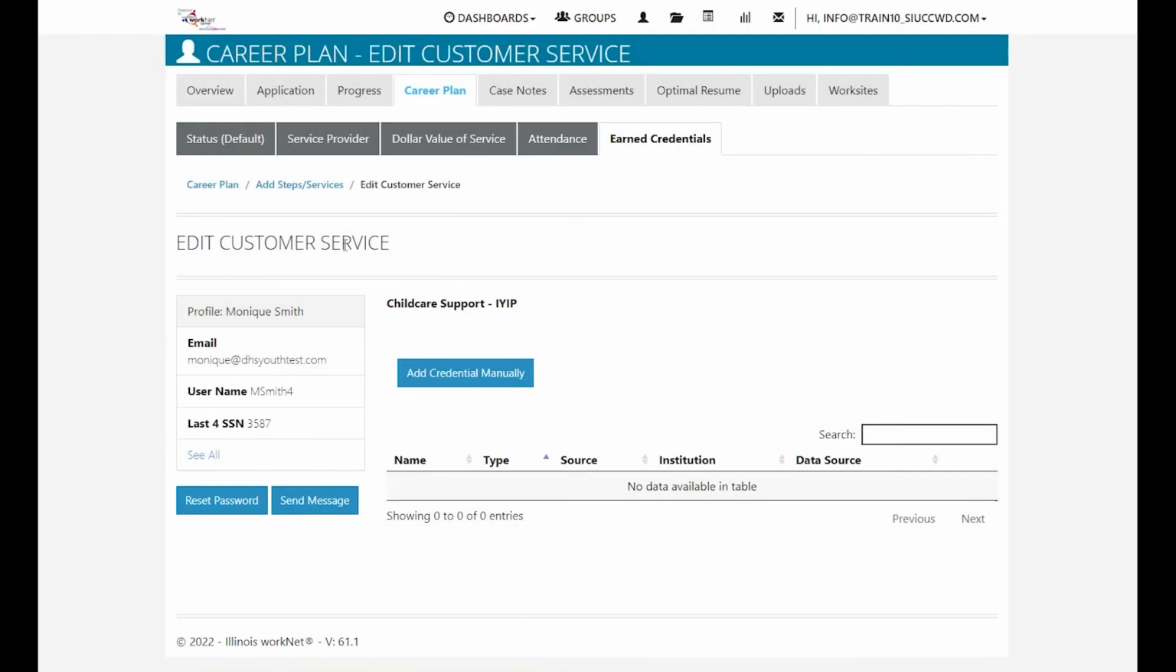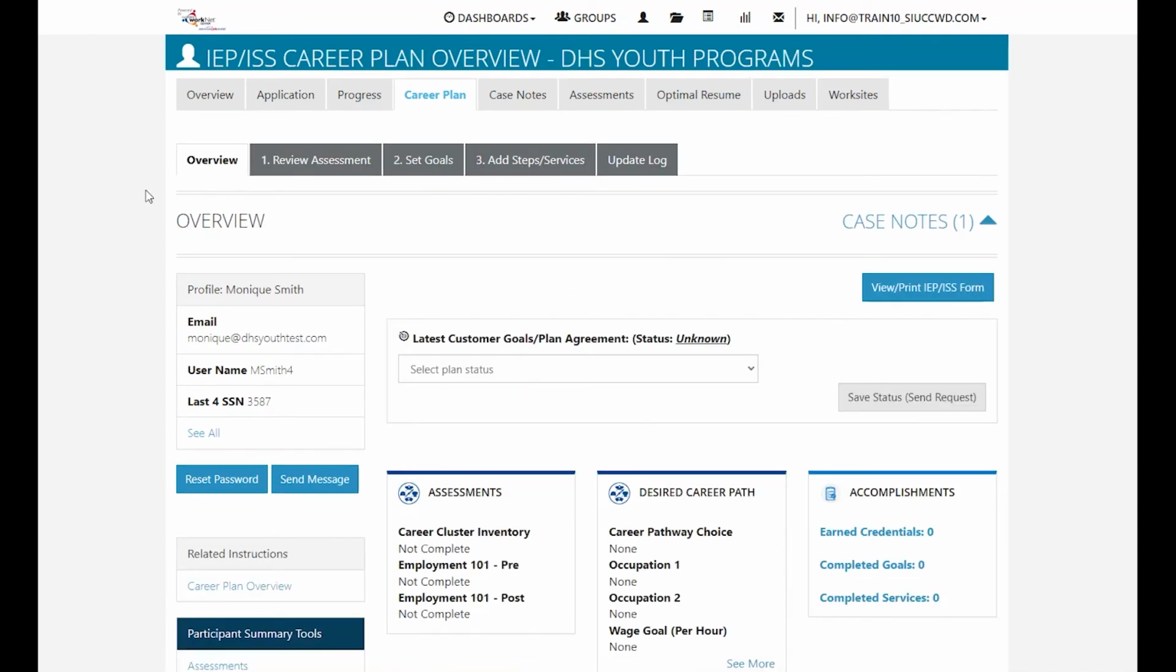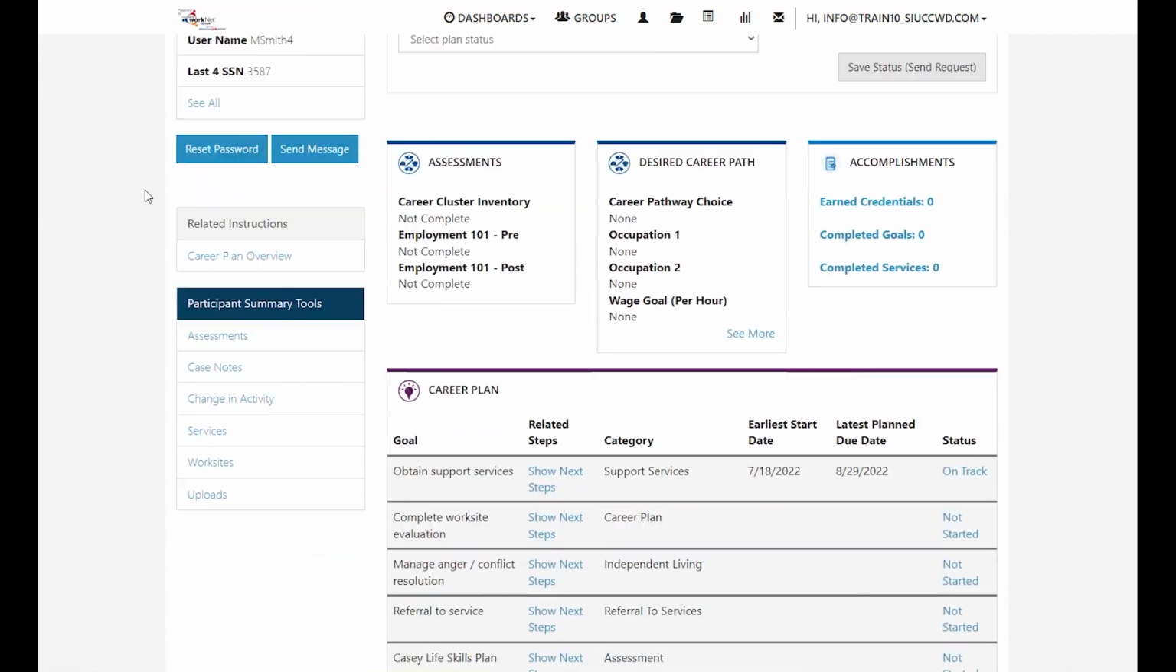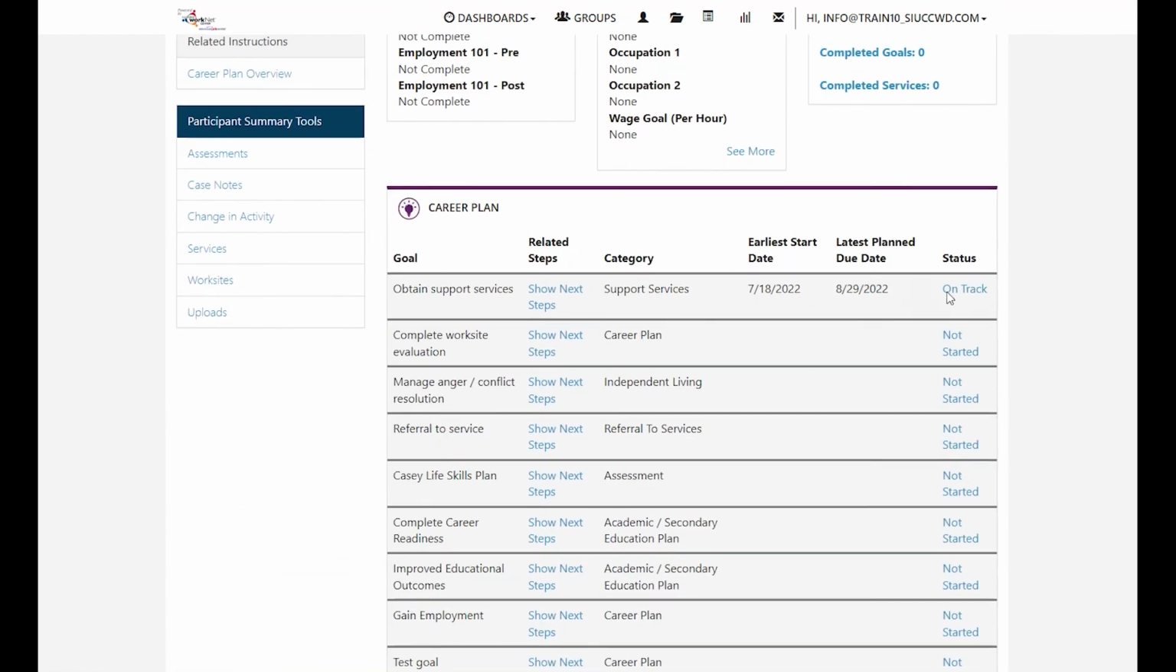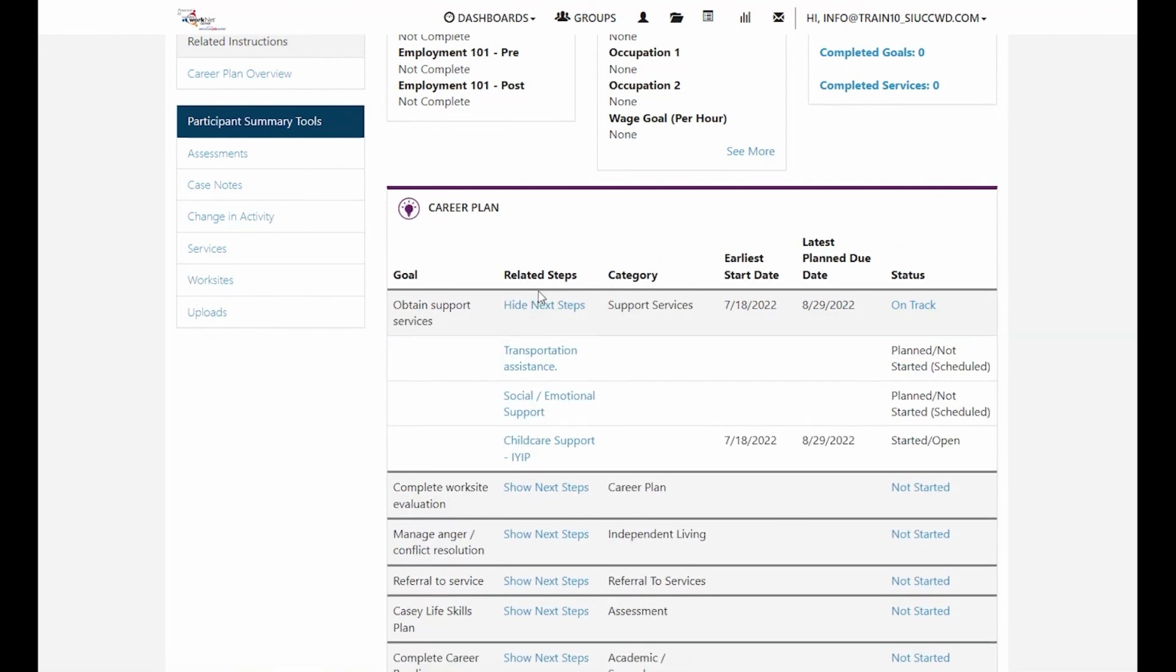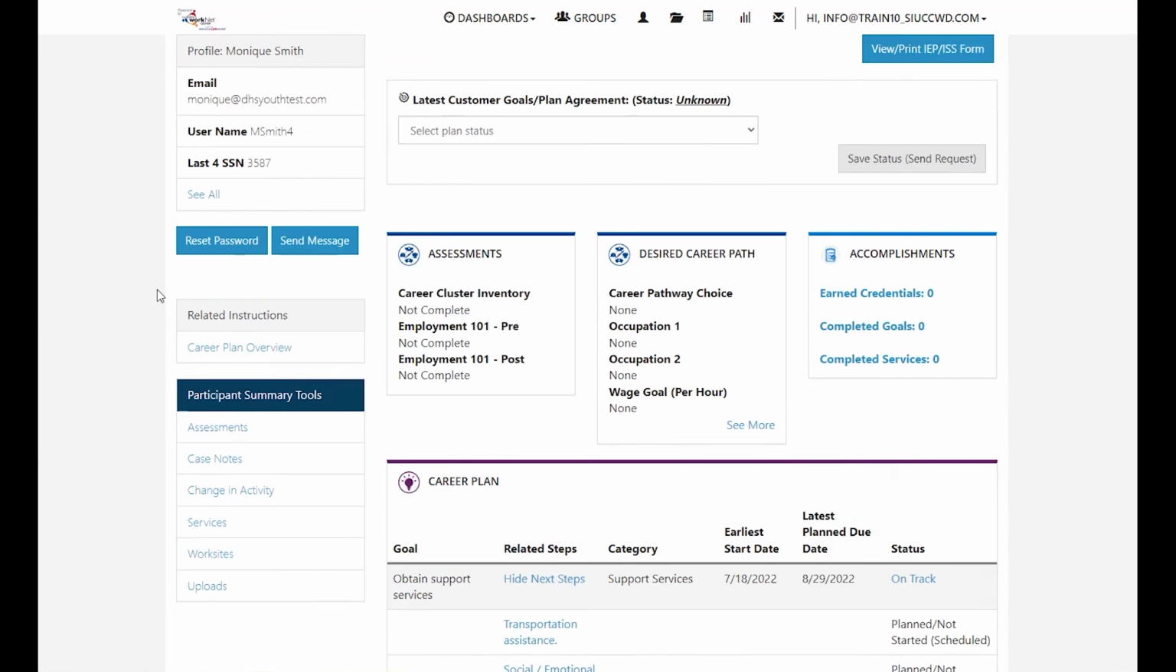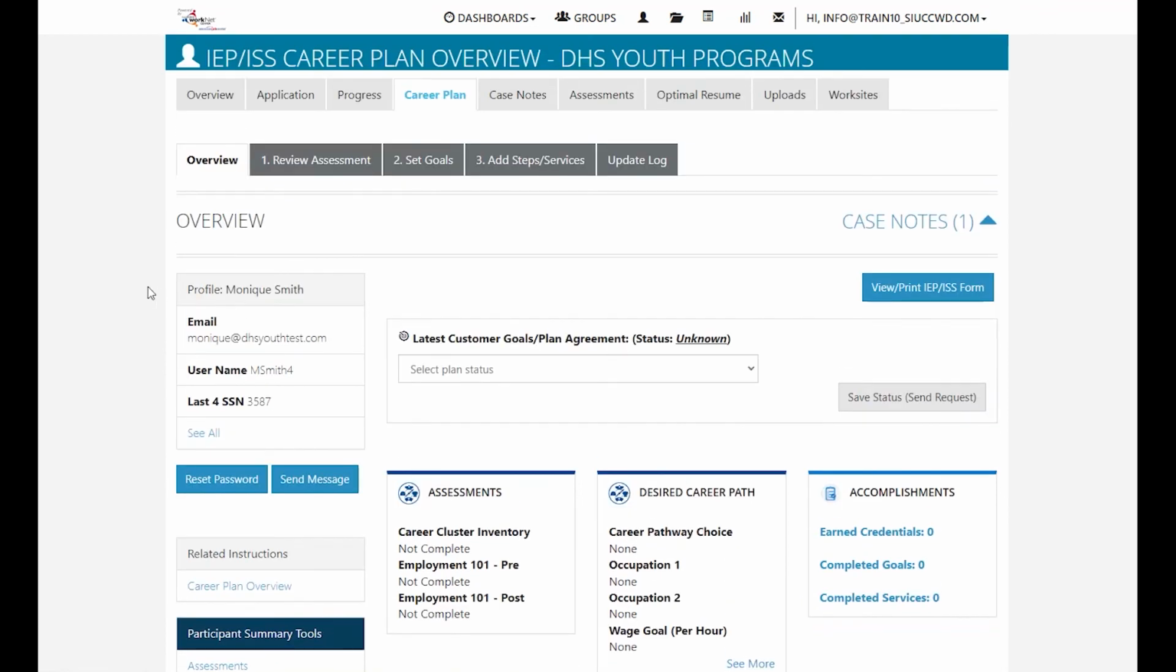Once you are done with all of the items, you can return to the career plan. It will take you back to the overview page, and then if you scroll down, you can see the status was started for this particular activity, and you can show the next steps and see what was started and opened by activity. That is all we're going to talk about today in our overview of the career plan.